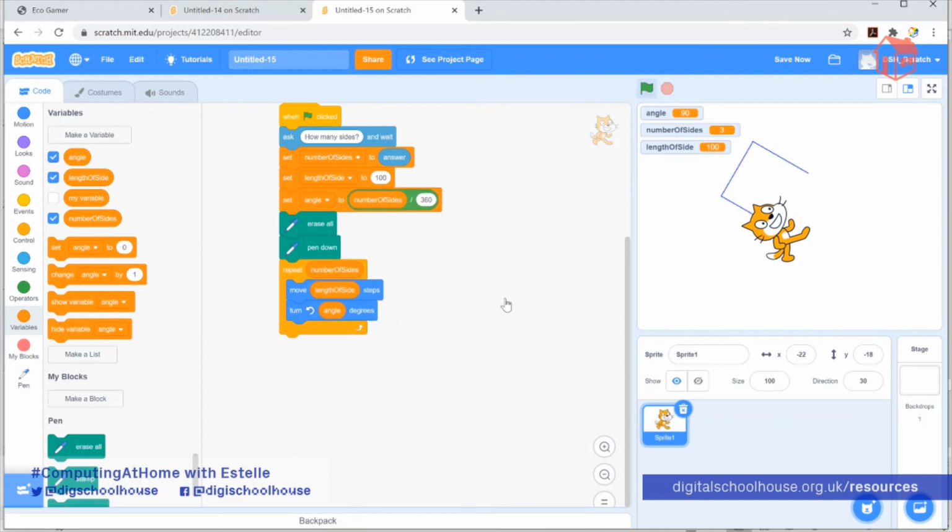Okay, so let's test that and see if it works. If we press the green flag, it should ask me how many sides. Let's try 3, and it should, fingers crossed, draw us a triangle. Oh, that didn't quite go to plan either, did it? So what's going on there? Let's see if we can work out what's happening. Let's do a little bit of a calculation, work out why it's not working.